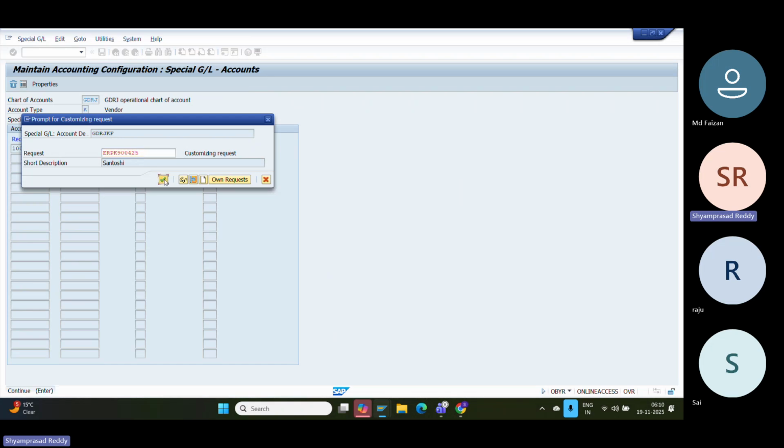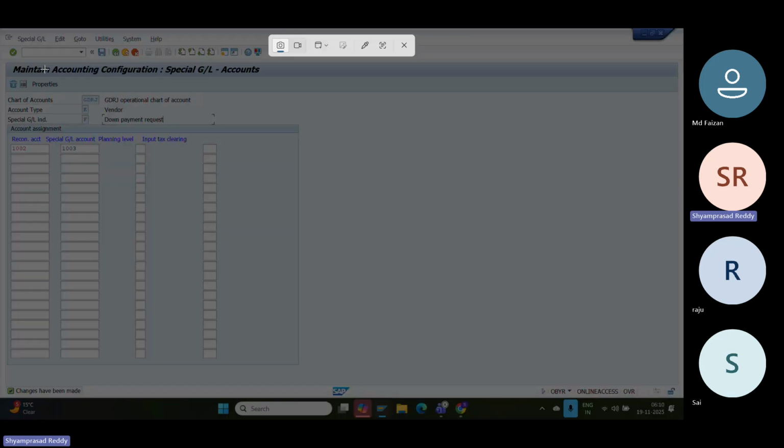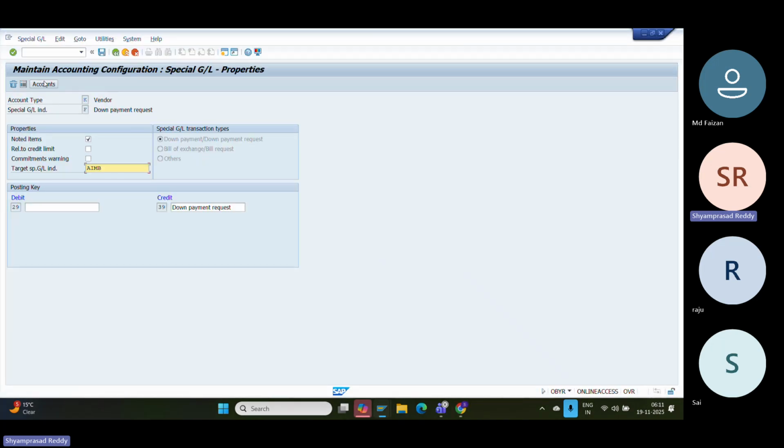You have to use indicator F. This is a down payment request. And how can you know this down payment request opposite indicator? How can you find out? You can find out in the properties, where you can see opposites, target special GL indicator F. Target is one, A, I, M. You can utilize. Okay. Always indicator 39. Credit is 39, debit is 29. These things you know very well at the FICO level.